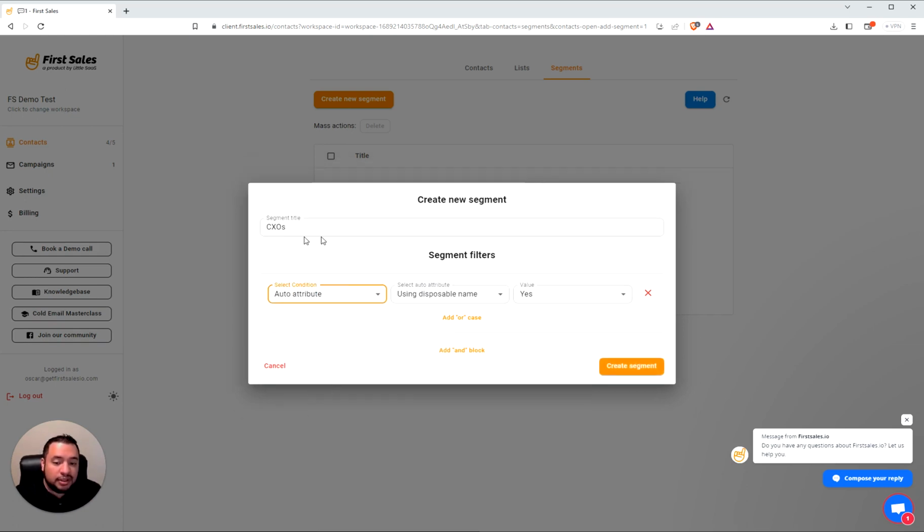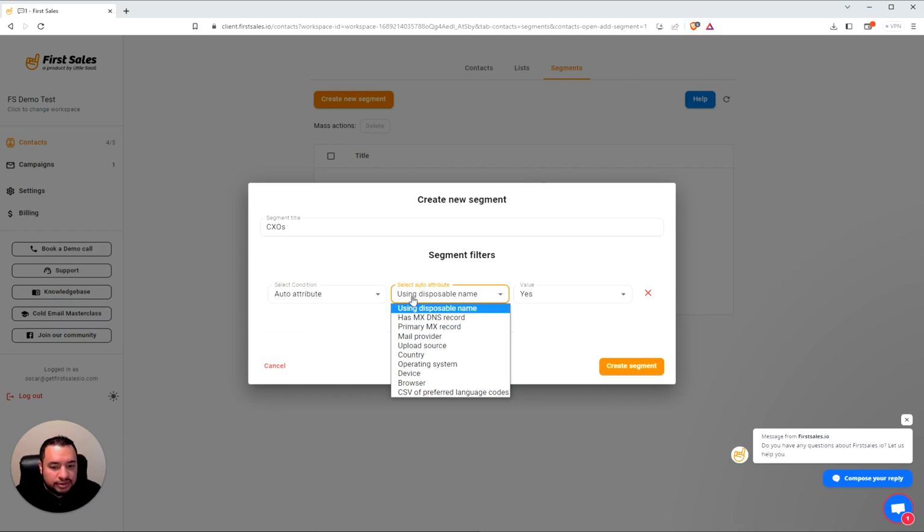The auto attributes are attributes that are added automatically to a contact inside of Firstsales after you've already added them. So anything that has to do with MX records and who is the email provider and the source, country, and all these things, this will be automatically added by Firstsales after all the checks are done. You can also segment your contacts using auto attributes in Firstsales. As you can see, absolutely everything about your contact can be used in the segment filters. And this is a very, very powerful feature inside of Firstsales.